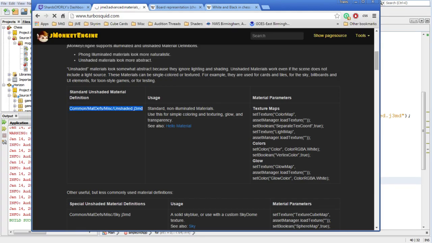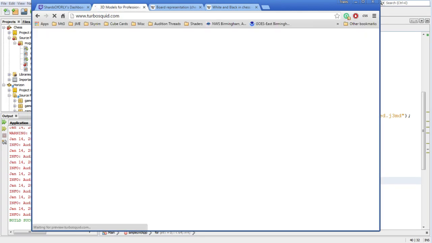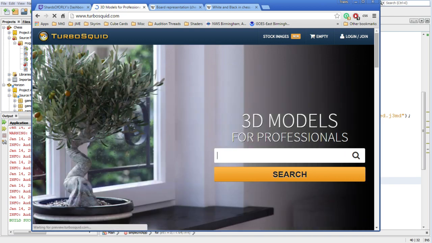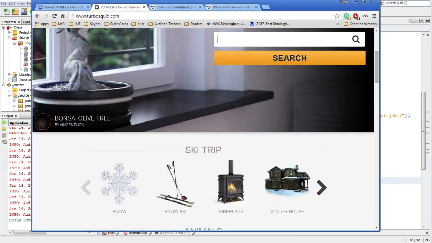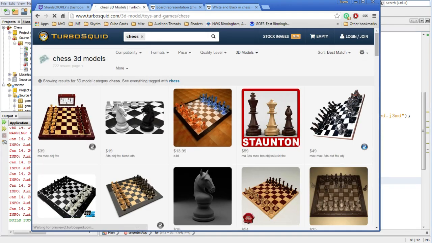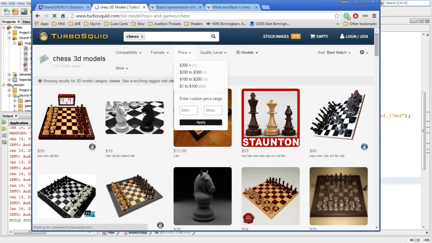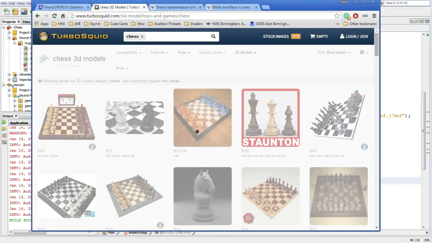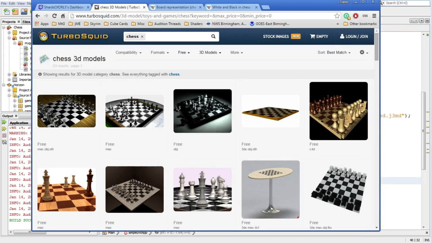turbosquid.com. This is a website that has tons and tons of 3D models and I think animations too. I don't want to log in. Do I have to log in? Oh, search. Chess. And a lot of these models are free. And you can sort by price, so my minimum price is going to be 0 and my max is going to be 0. So we've got some free chess.